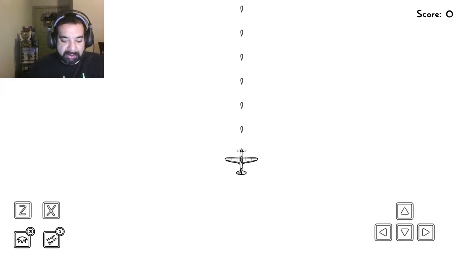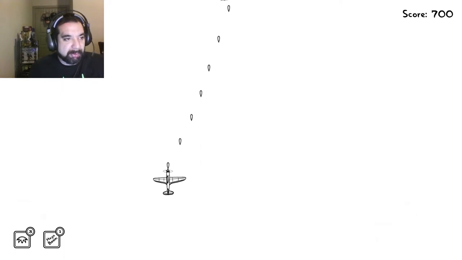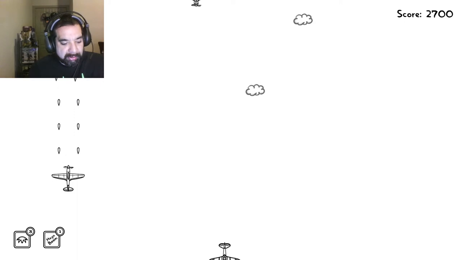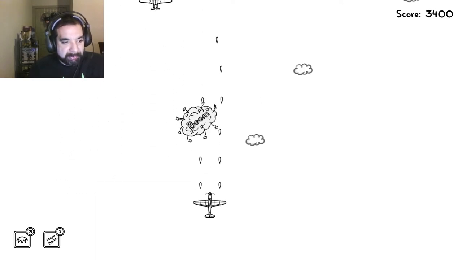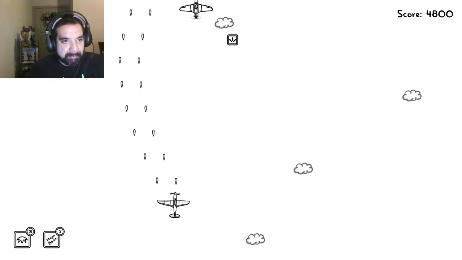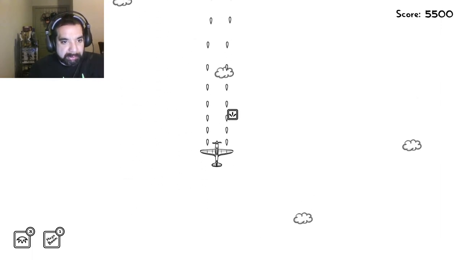Let's get into it. Unfortunately, there's no gamepad support, so you have to use a keyboard. It's a little sluggish. You have two specials down there that you use with Z and X. So you get power ups.